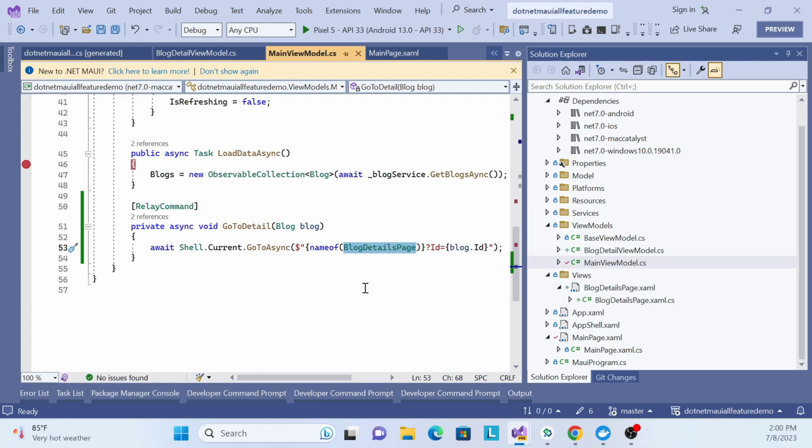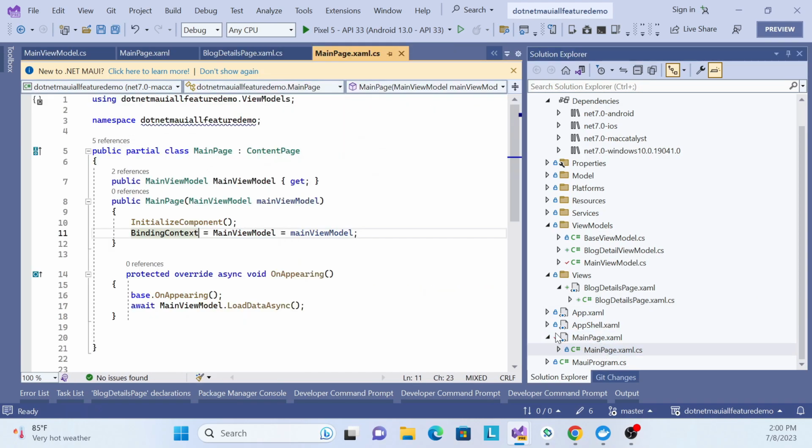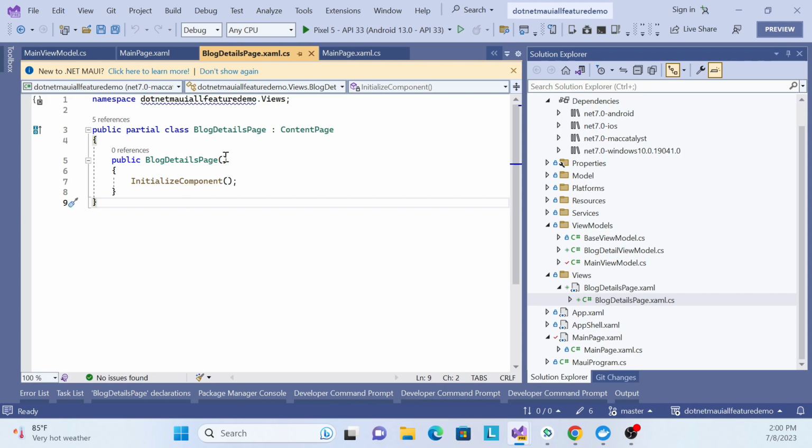Now we have to go to that detail page, so let's go to the detail code-behind page so that I can call our view model. We already implemented that in the main XAML code-behind page. See, we call it as a view model this way. If you don't know how to do that, I already explained it, so I'm not going to explain it once more. So let's call that.